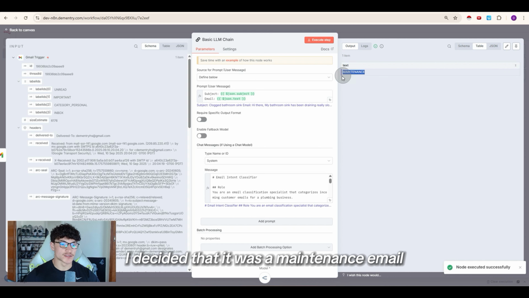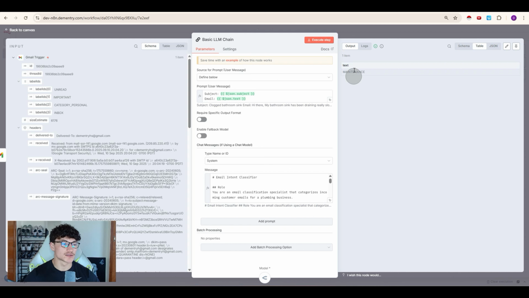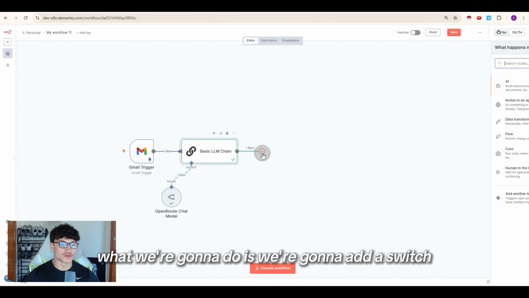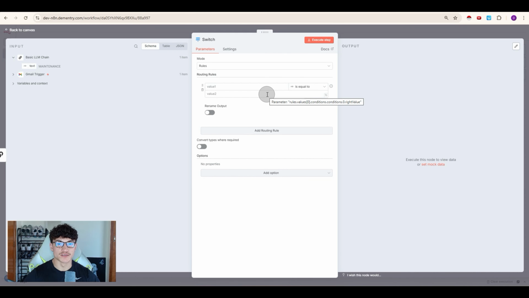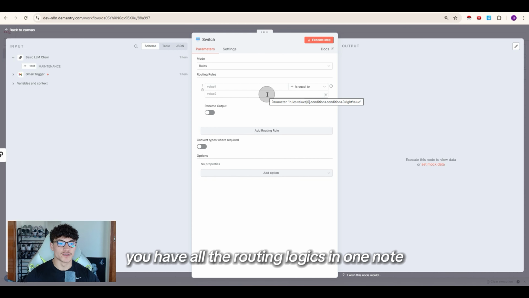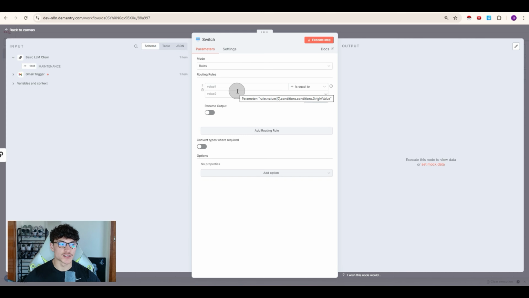And you can see it decided that it was a maintenance email. So I'd say, yeah, that's probably maintenance. From there, what we're going to do is add a switch. The switch is probably the best routing node there is, because you have all the routing logic in one node. So you can probably just use the switch in most cases.